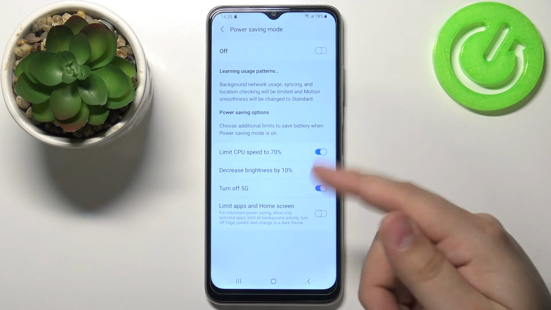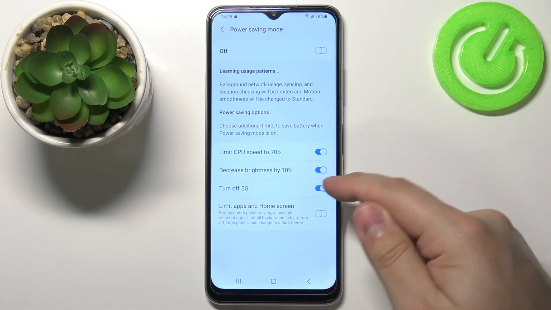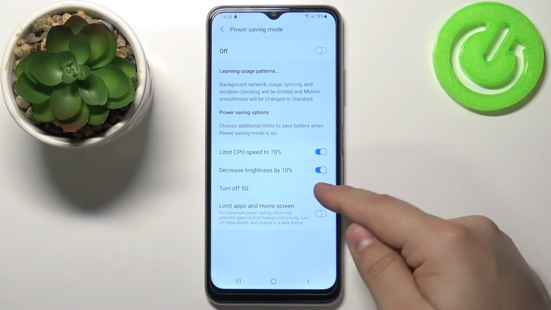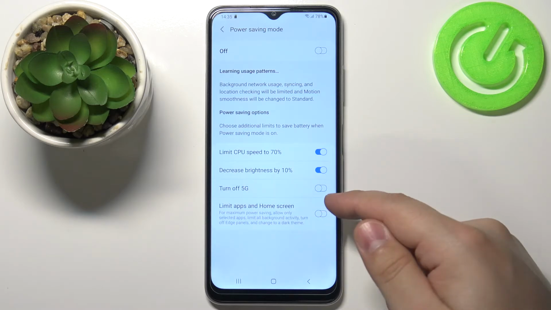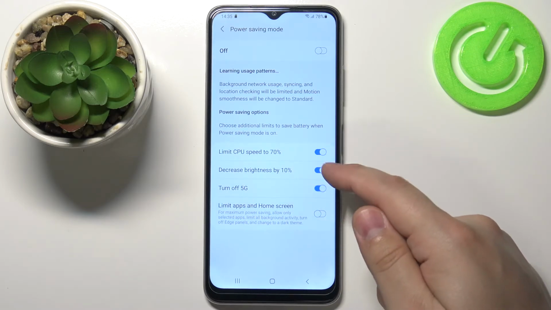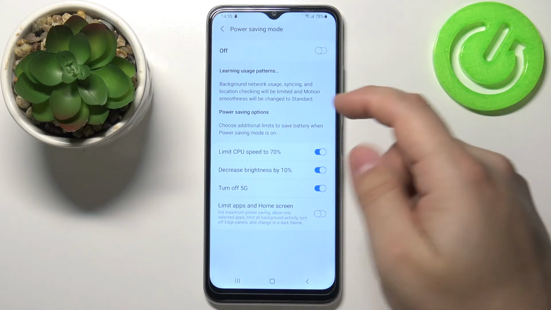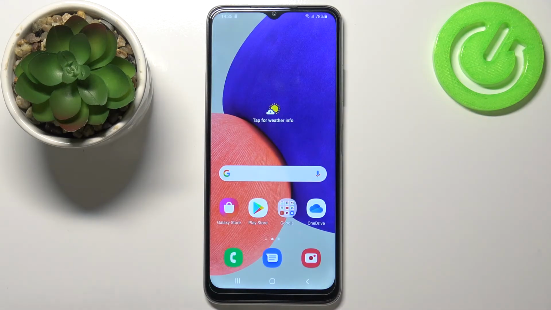When the power saving mode is enabled, decrease brightness by 10%. Turn off 5G. And limit apps and home screen. Enable or disable the options you like, and then go back. And that's how you enable or disable the power saving mode on this device.